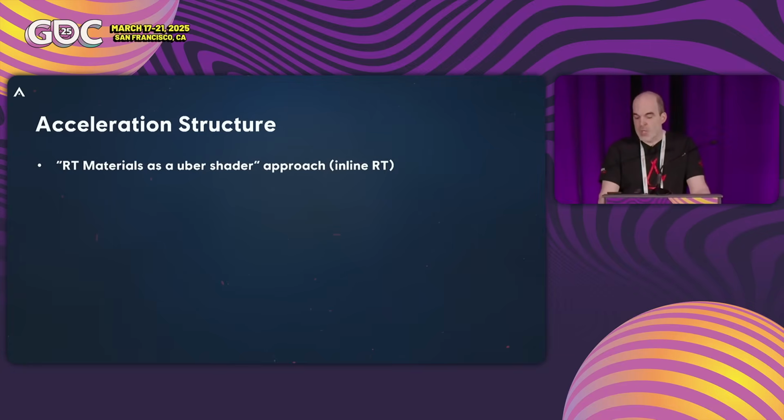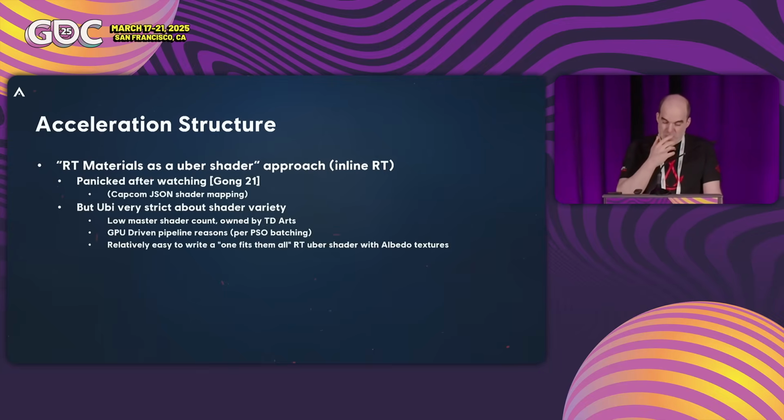Because we use inline ray tracing, we rely on the Uber shader approach for ray trace materials. And to be honest, I panicked a bit when I watched the Capcom talk about remapping shaders with JSON files.